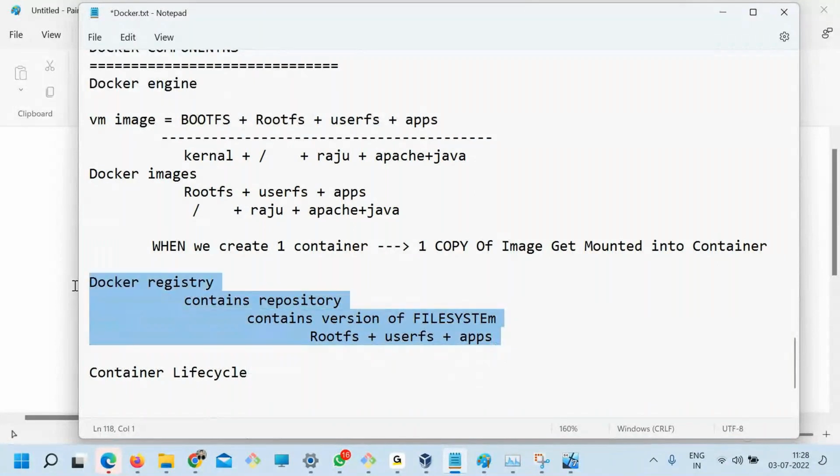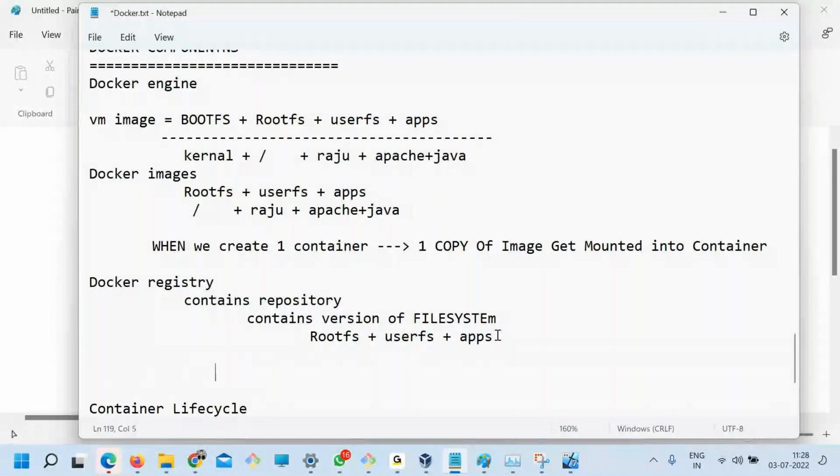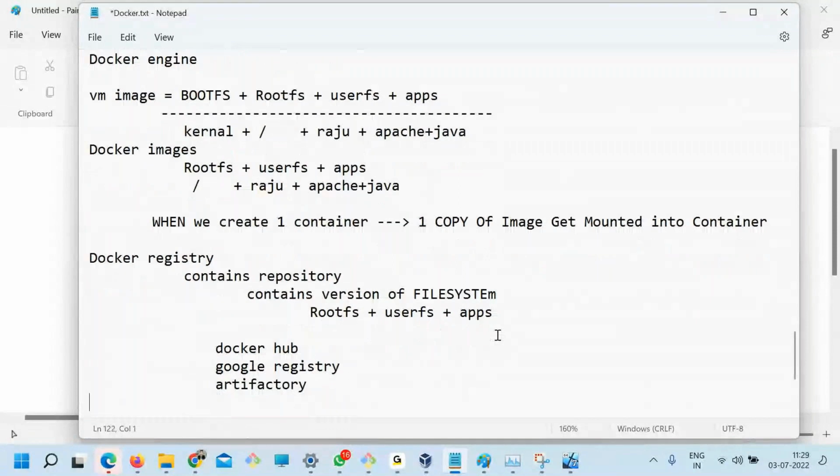So Docker Hub is a registry. Yes, it's a registry. GitHub is a registry. Docker Hub is the one public registry. Google registry is a private registry. You can create Artifactory also. Many options are there. I'm using Docker Hub for this demo, where we can have a repository, which will have a file system, and these are the versions. GitHub is also a registry in that case. GitHub has a repository, you have files, versioning is done of the file system. Same way.